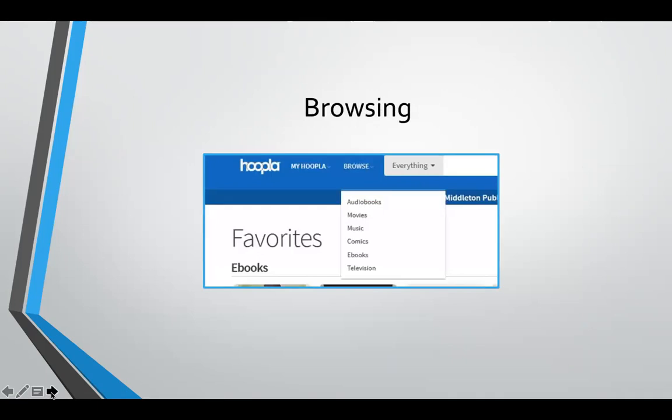When you are searching, you can search everything. If you click the down arrow, it does show you all the different formats.